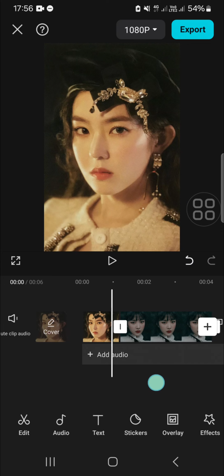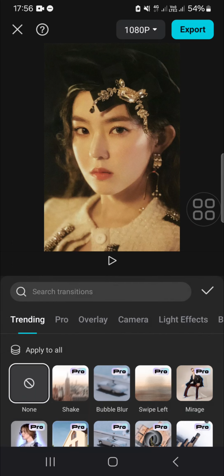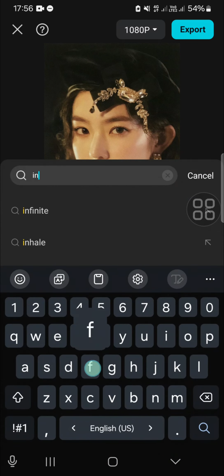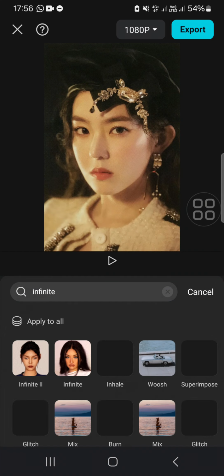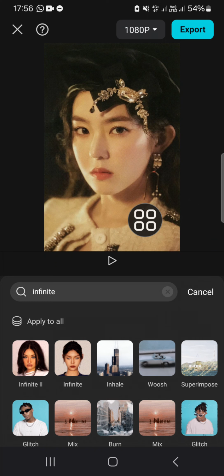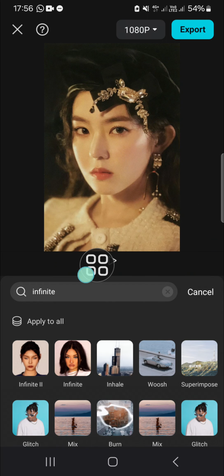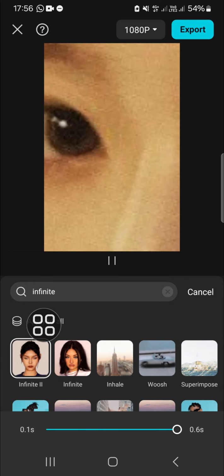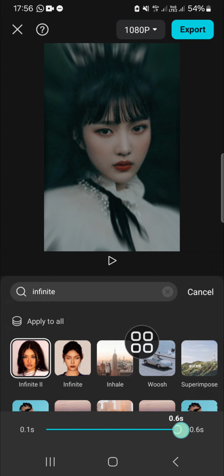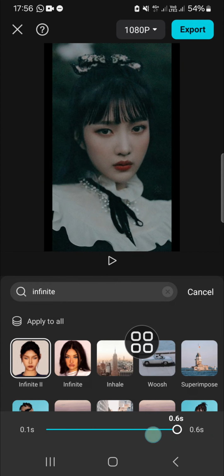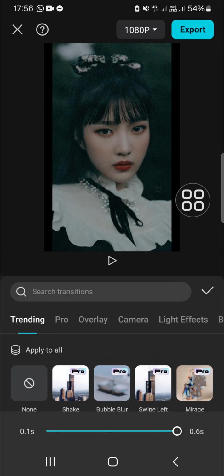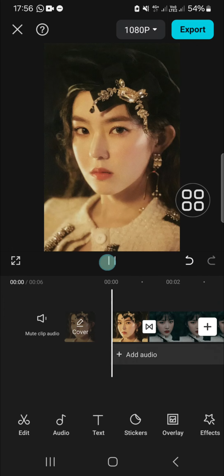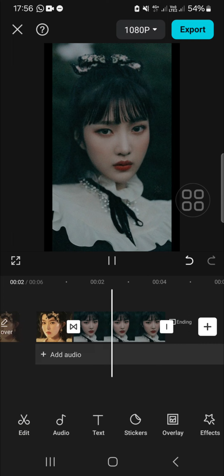First things first, I'm going to click on the transition menu and here we have to search infinite transition. Just type in infinite transition and there will be two options for you, and you can choose the type of the eye zoom transition you want to apply. I'm going to select this Infinite 2, and you can customize the duration. I'm going to make it faster like this, and then we're going to go back and click on the check mark, and I'm going to play the video to take a look at the result.